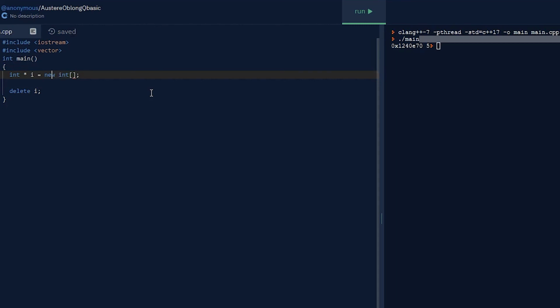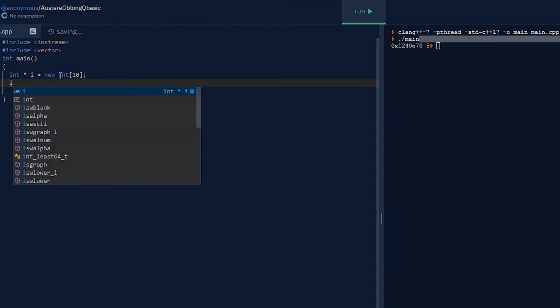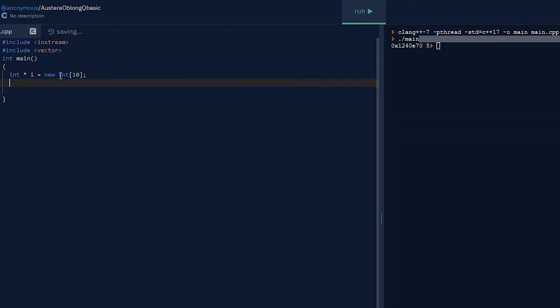Next thing, a far more useful thing than just a single int, is you can allocate dynamic arrays. I'm going to do 10, but you can do really any size that fits in RAM. So now I have in memory, one after the other, 10 ints, which is 40 bytes in total.